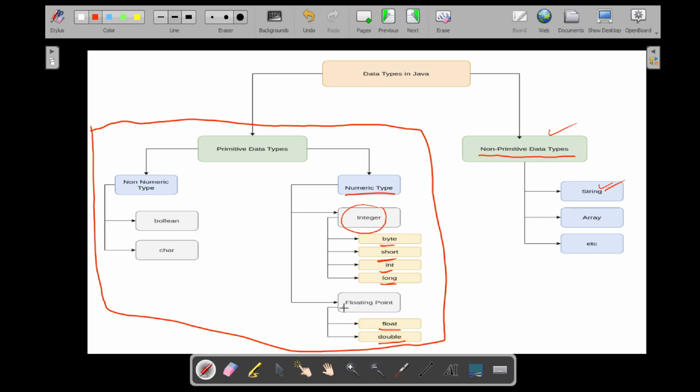Now again you might ask, float is a floating point number, double is again floating, what's happening? Hold on, let me explain each one of them. Then we have boolean. There is a typing mistake, don't worry about it. And then we have char, a non-numeric data type.